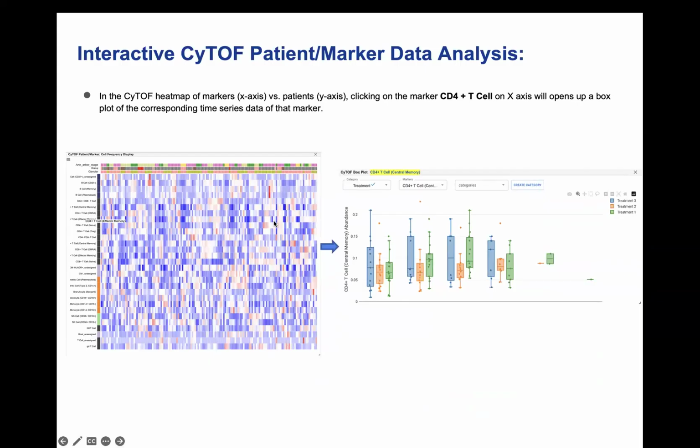So here's, for example, another thing we can do: if we have a marker of interest here, for example, CD4 T cells on the x-axis, we can just click on this marker and then see how it changes with respect to time. And then we see a box plot of that marker and how it changes with respect to time and treatment in a specific treatment.